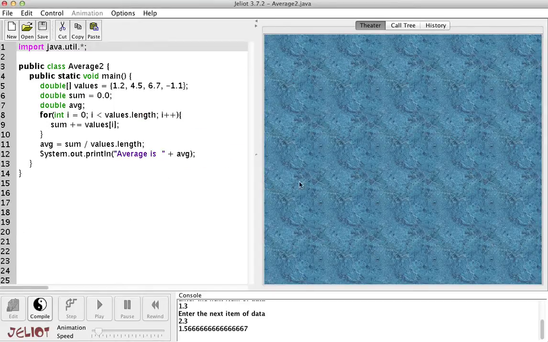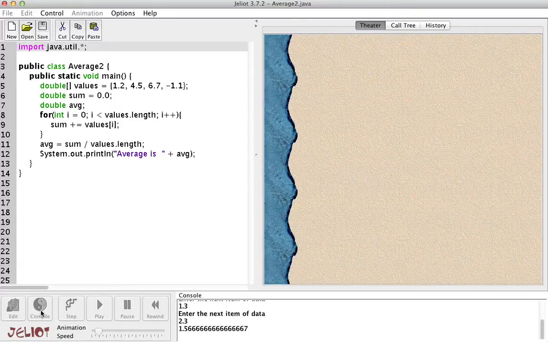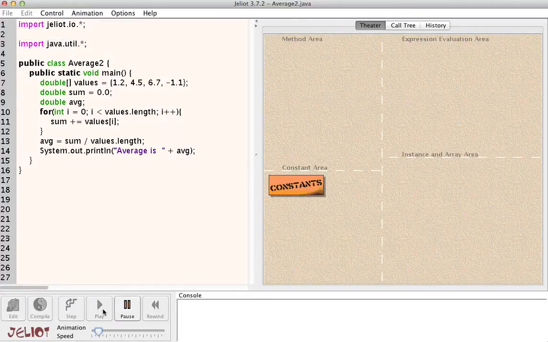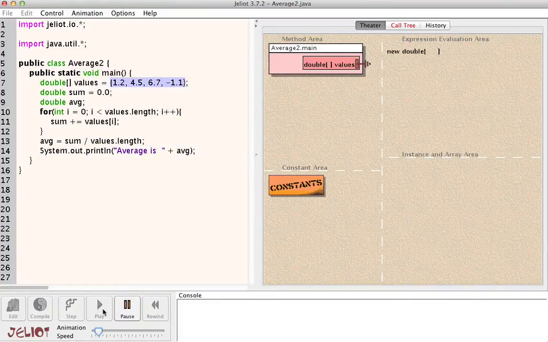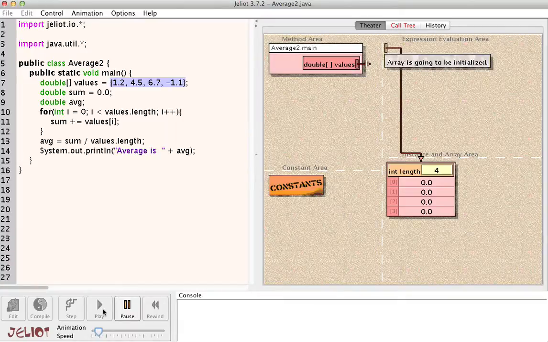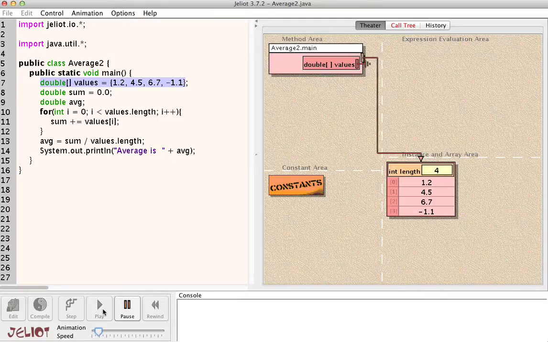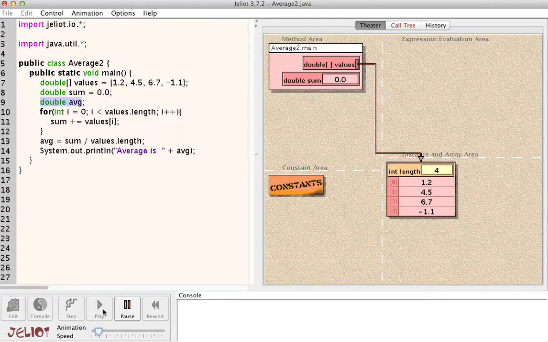I think this one, yeah, this is another average, but this time it uses an array. If I compile it, open up the theatre and press play, we see that something slightly different happens here. We don't have a scanner, but we have this new double for, which creates a little array and then assigns values to them. And then that array gets assigned to the array called values.